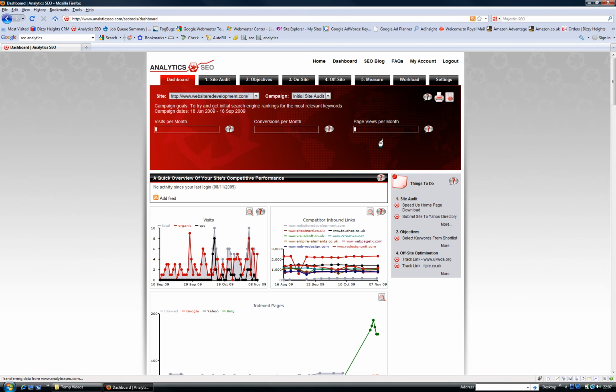Once I've had a quick look at that, I'd look at the tasks on the right hand side and think, okay, well, I've got an issue with my homepage download speed, and then consider whether I want to submit the site to Yahoo directory. Let's go to the site audit tab and start there. So that's what I'd do next, and that's what we'll look at next.